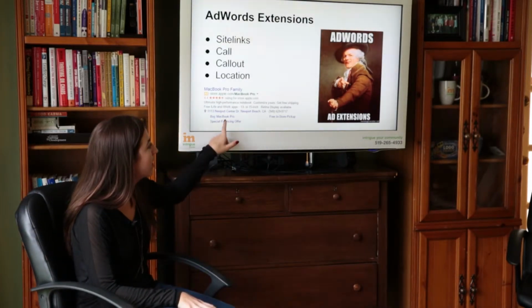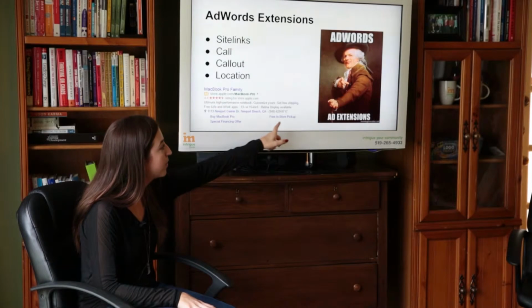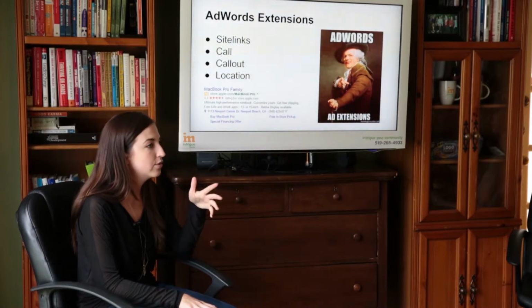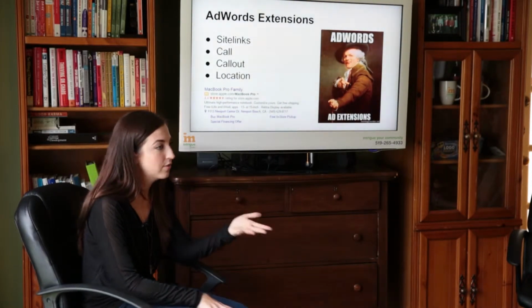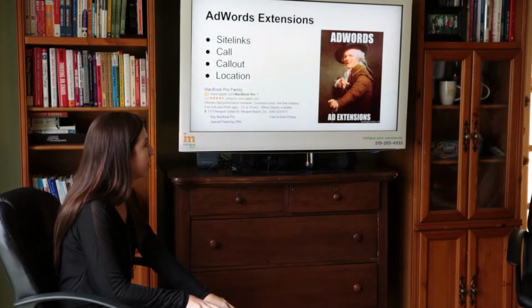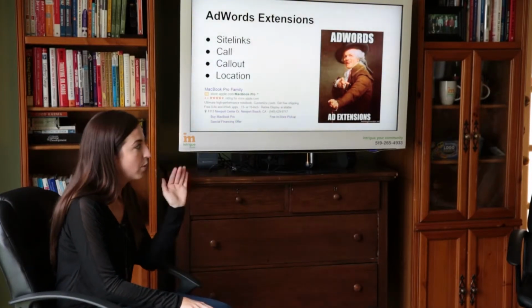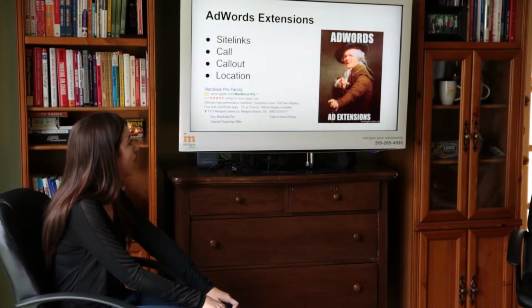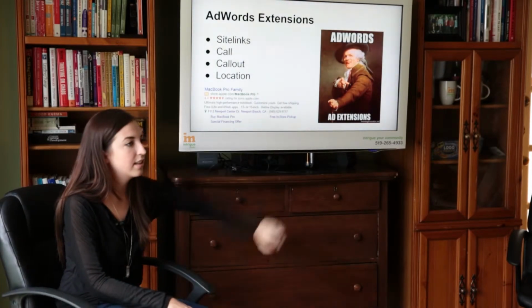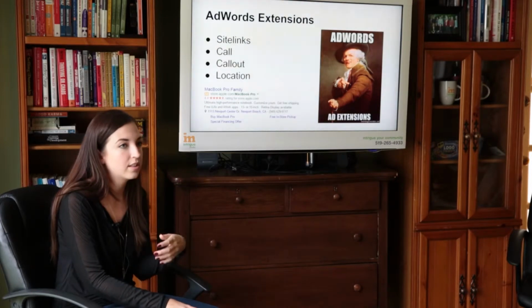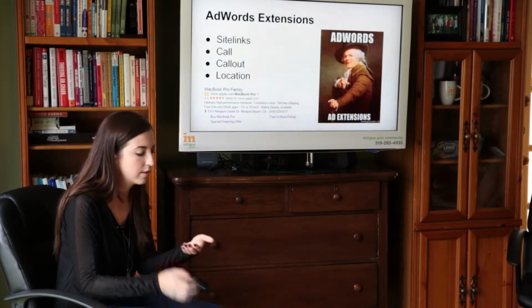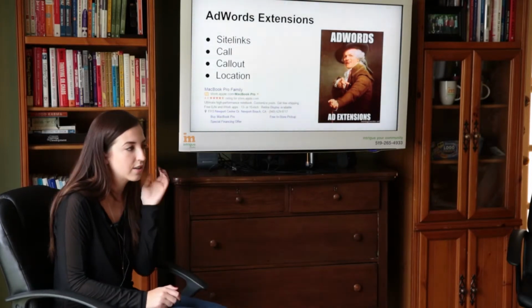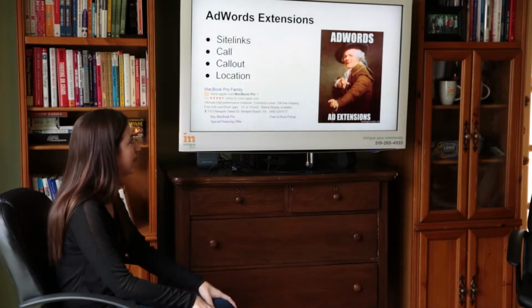There's an example of each of them here. Your site links are other pages on your site that you want to show to the potential user or potential buyer. They can be anything that's more enticing or something that you think will pique their interest. Call extensions is the phone number right here, and if this was a mobile ad, the person who's looking at it could click on that and actually phone the store, so it's really cool.